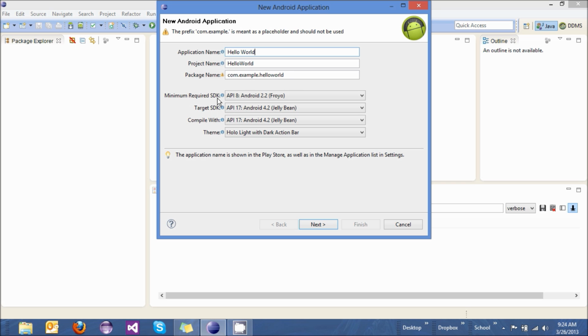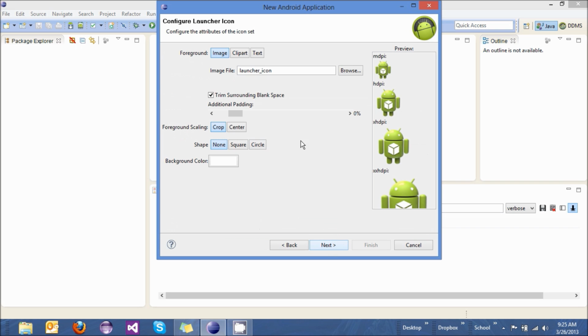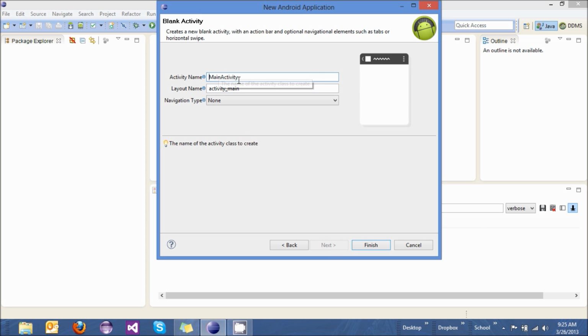The minimum required SDK is the minimum API that your app will work with. The target SDK is the max API that your app will work with. Go ahead and click Next. We're not going to change anything in here. Click Next again. This is where you can configure your launcher icon, but we're not going to mess with this right now. Go ahead and click Next. Now we want to create a blank activity. Next. Main activity is fine. We'll go ahead and leave that as our activity name. And finish.